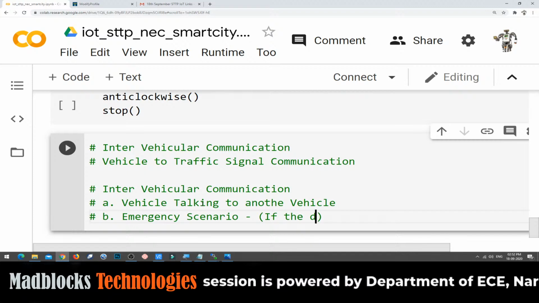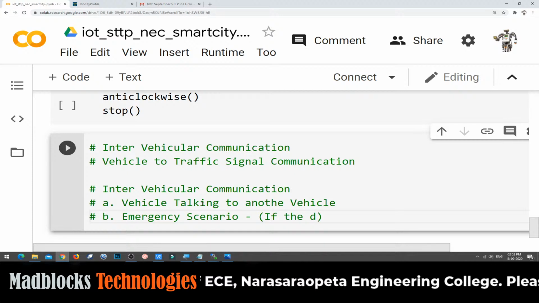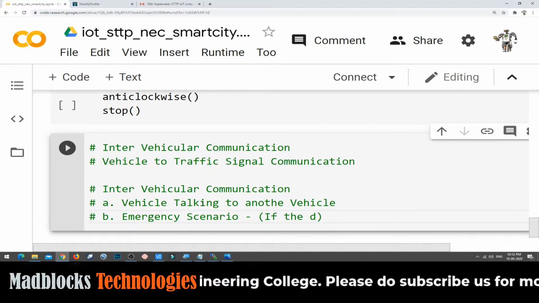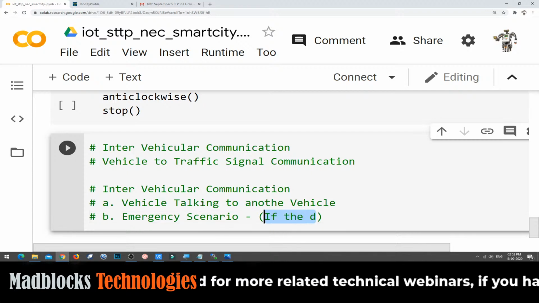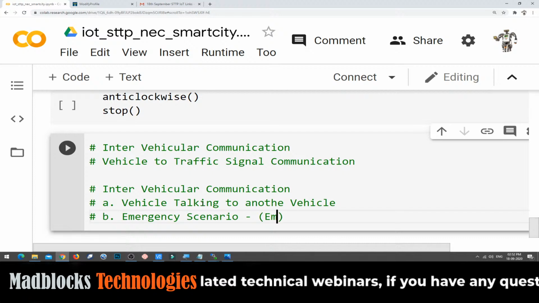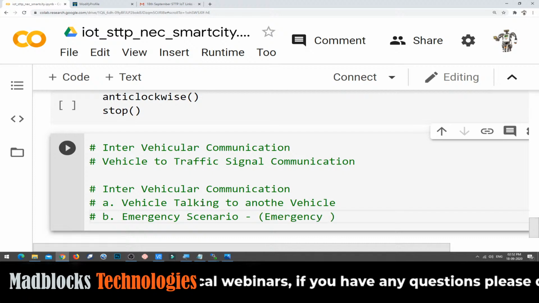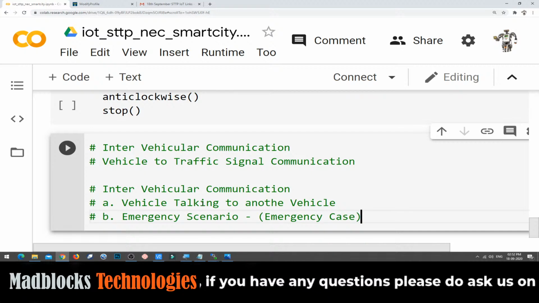You can vibrate the steering, so if there is an emergency vehicle coming through the road, you can use any kind of mechanism there. That is an emergency scenario where an emergency vehicle is talking to a non-emergency vehicle, and the emergency vehicle can also talk to a traffic signal post directly. That is also what I would like to demonstrate now. So let's do that emergency scenario, let me take this scenario also.